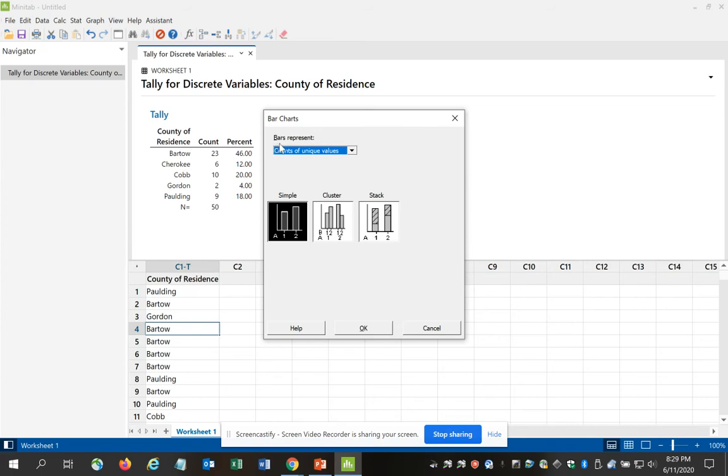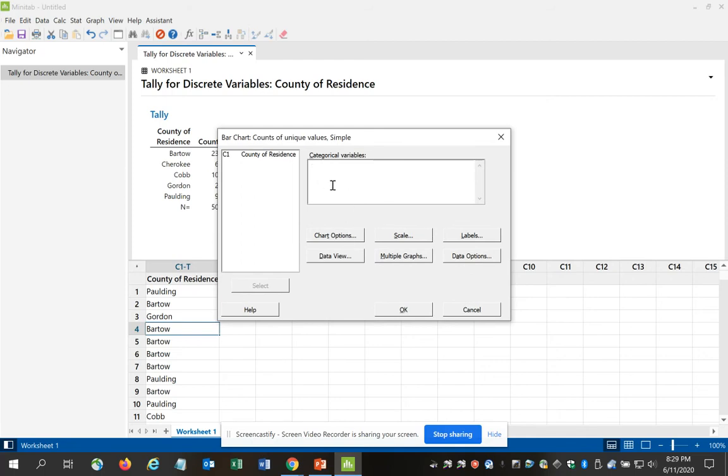And then I want the bars to represent the counts of unique values from my chart. That's the default. Leave it as the default. We're just doing a very simple bar chart. That's the default. Leave it alone. And I click OK. And again, it asks me which variable I want to create a bar chart of. Now again, we only have one data set in there at the moment. I'm going to double click, and it automatically populates.